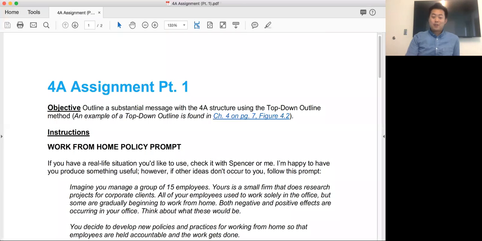Let's talk about the 4A assignment, part one. The main thing you need to remember with this assignment is we're just looking for the outline. Part two is where you're going to construct the email, but don't start part two until you've received feedback from part one. I will strongly advocate that, because you will do far better on part two if you receive and implement the feedback from part one.